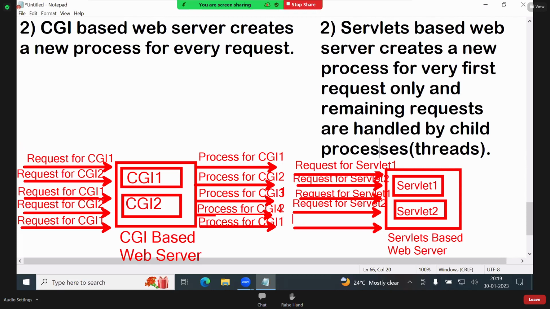Request for solid 1. Like this we have. Now 3 requests for solid 1, 2 requests for solid 2. But here how many process? 2 process. Okay. It is process for solid 1. Next process for solid 2.